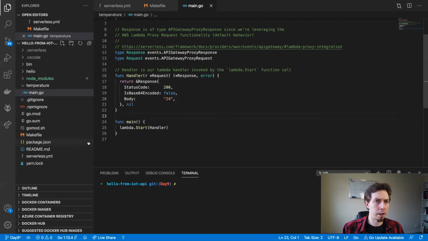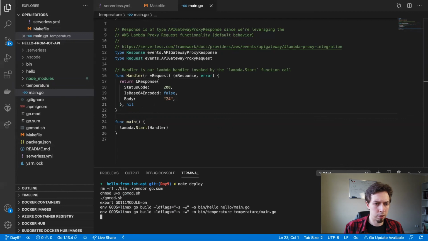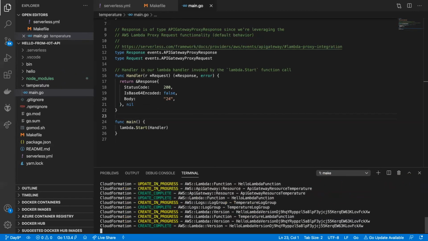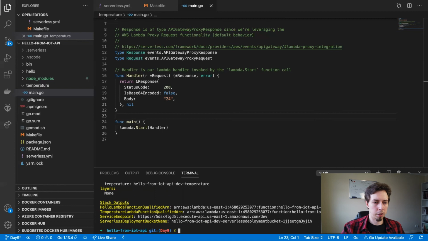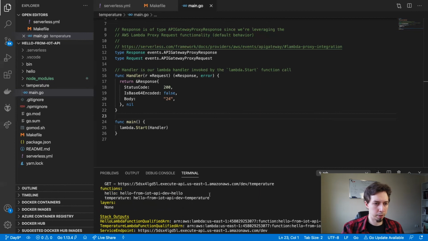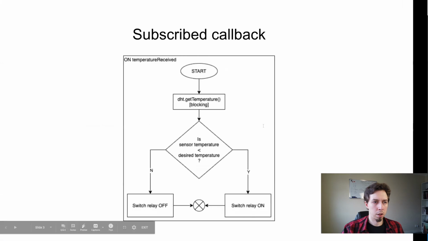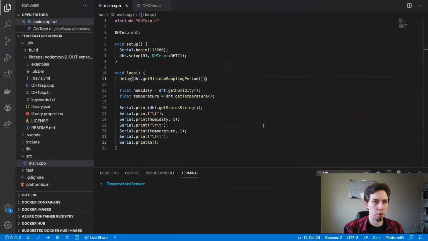Okay, and the last step on the whole serverless service is going to be to deploy everything. So let's see if we get this built and deployed. Okay, done. Let me copy the endpoint. So that's the new endpoint. I'm going to copy it and paste it as a comment to.